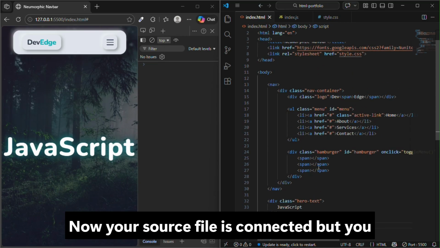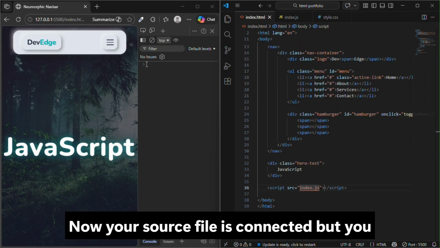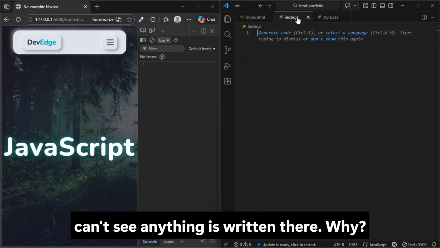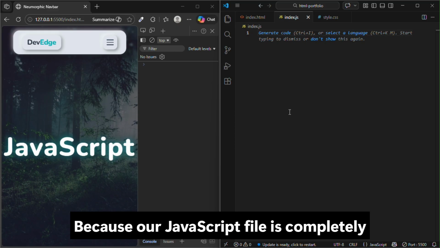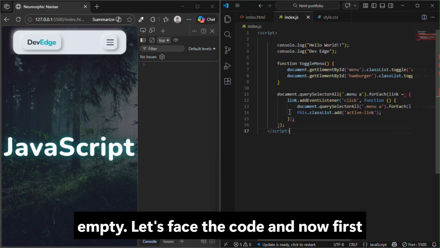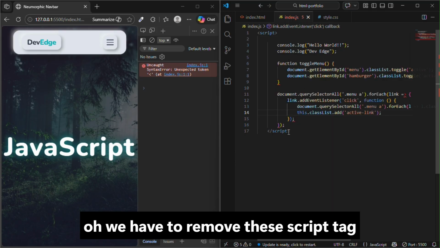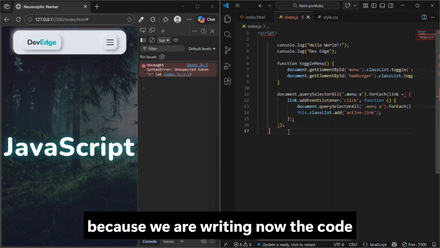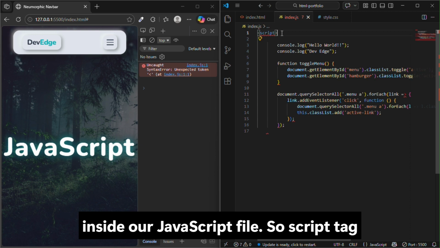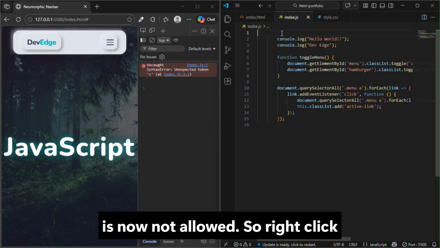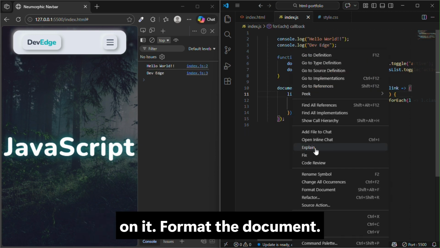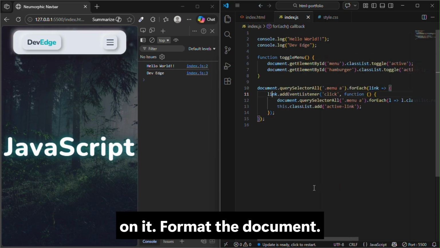Now your source file is connected, but you can't see anything written there. Why? Because our JavaScript file is completely empty. Let's paste the code. First, we have to remove this script tag because we are now writing the code inside our JavaScript file. So the script tag is now not allowed. Right click on it, format the document.